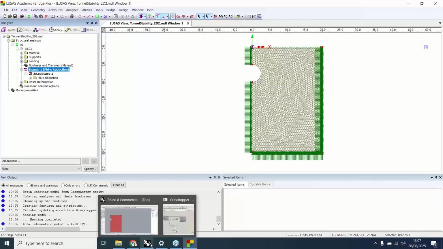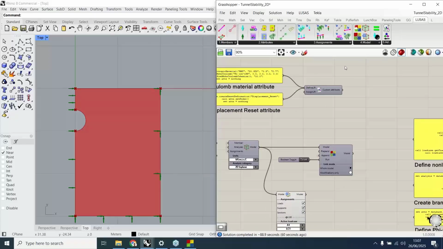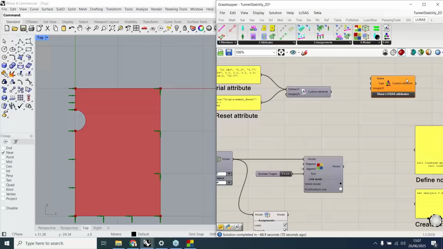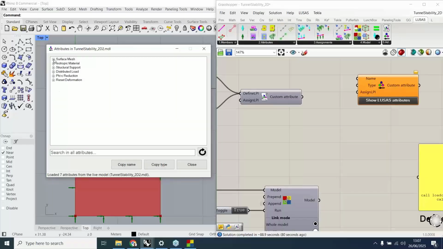Another thing I want to show you, because I haven't covered that yet, is the refer attribute component. I've talked a lot about the custom attribute component. We've also got access to the refer attribute component. What it does is look for all the existing attributes in your model. If you just double click on show LUSAS attributes, it will find the available components.